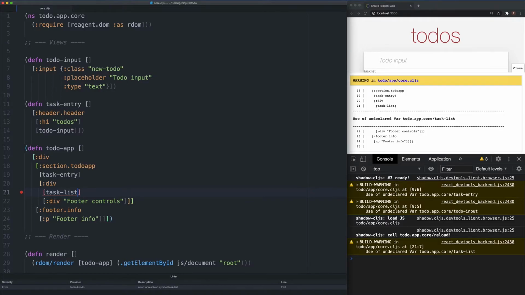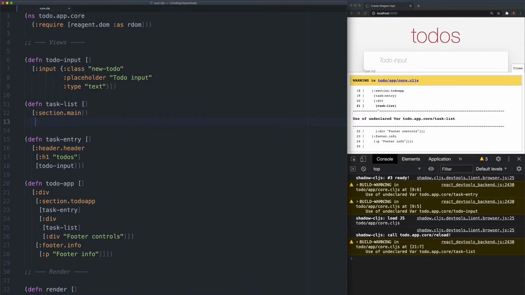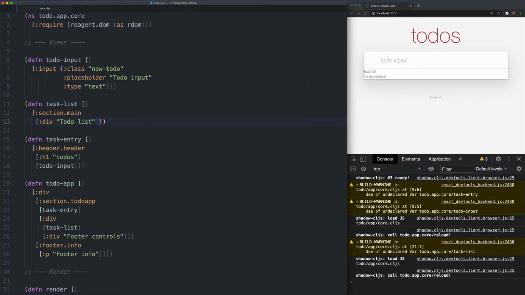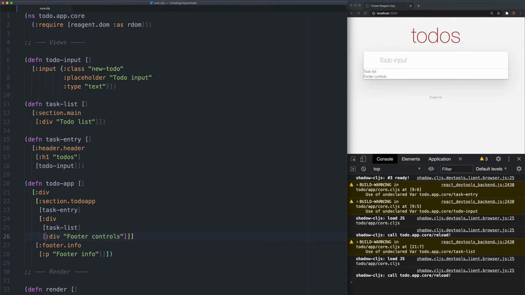Next, we will define the task list component. It will consist of a section element with a class of main. Within it, we will add a placeholder div with the text to-do list. Now let's go to the placeholder div for footer controls. We will call a yet-to-be-defined component called footer controls.